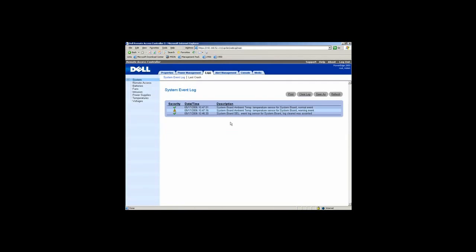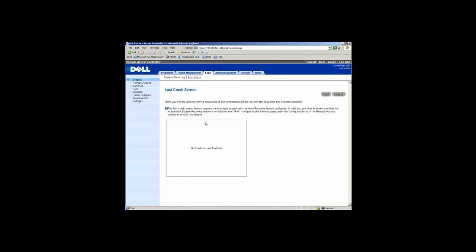Log files give you the ability to see what logs have occurred. These are actually capturing both from server administrator and listening to the baseboard management controller itself. So there's an extra layer of security regardless of the state of the operating system on the server itself. You will still capture all of your logs here on this remote access controller card. It'll also capture last crash screen. The server has not crashed yet.